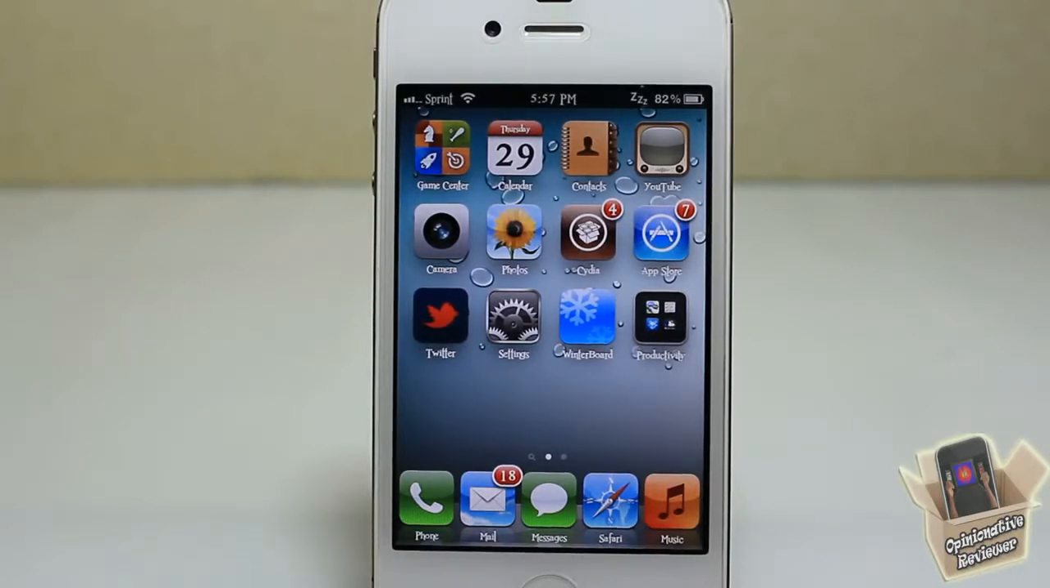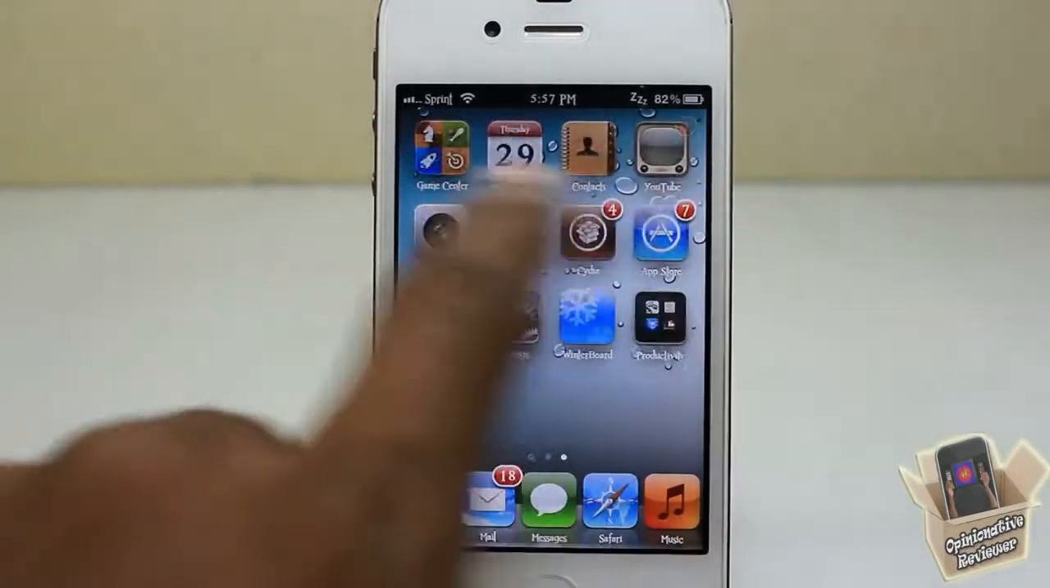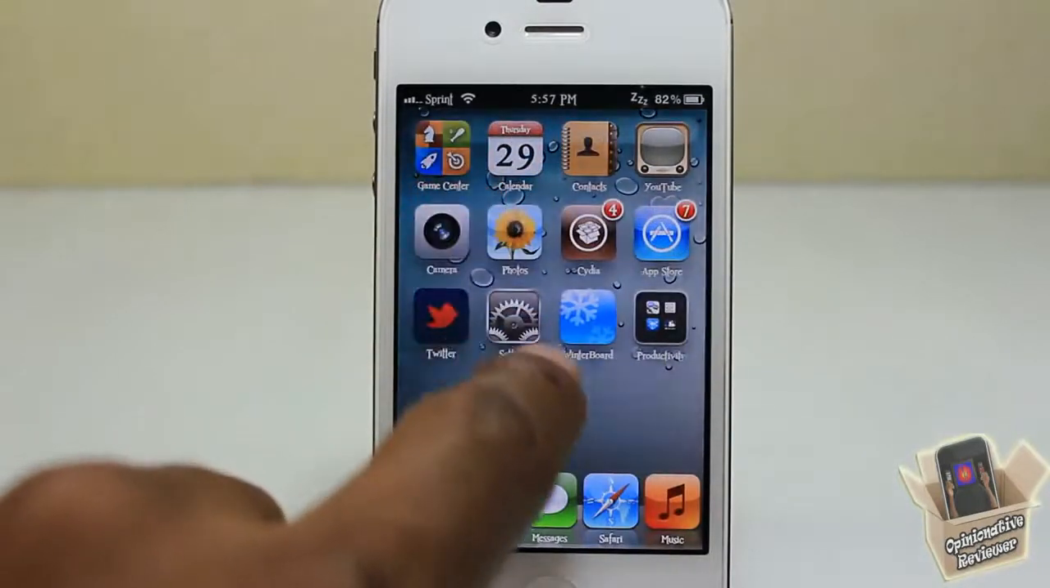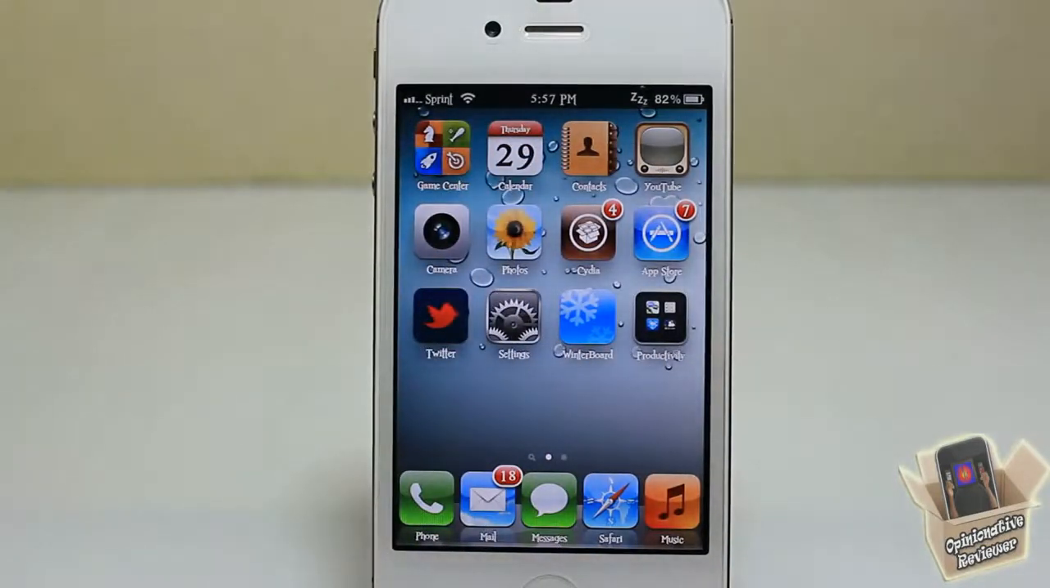Now, I'm not going to run through every single feature of all these tweaks. A lot of them have a lot of features. If you want an in-depth video of the tweaks, go ahead and visit the link in the description. I did videos on most of them so you could get an in-depth perspective of the tweaks.